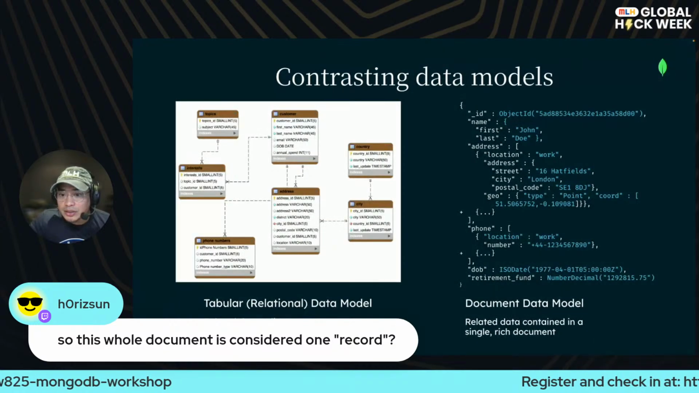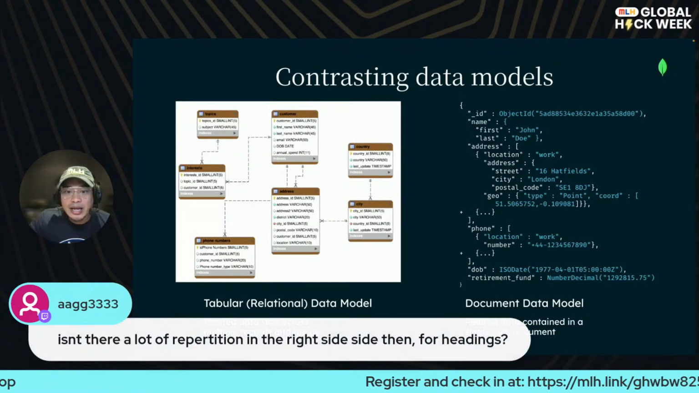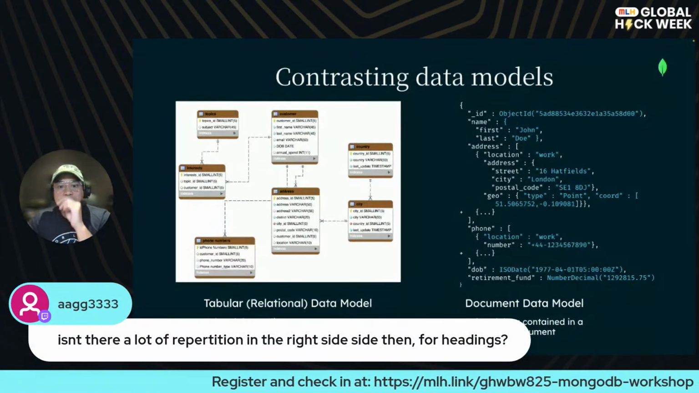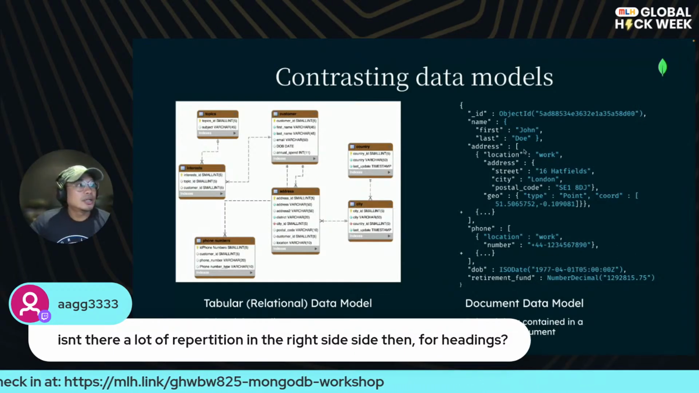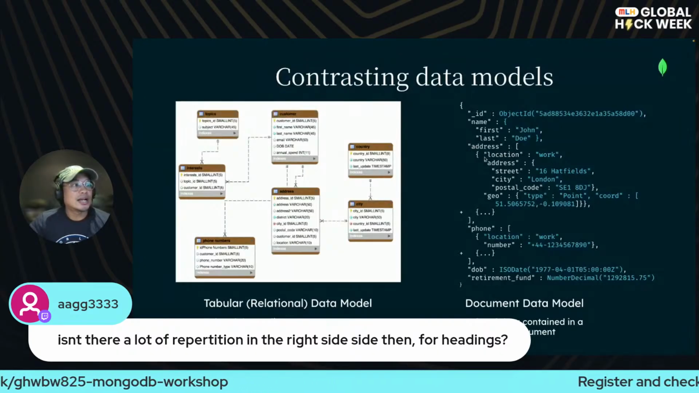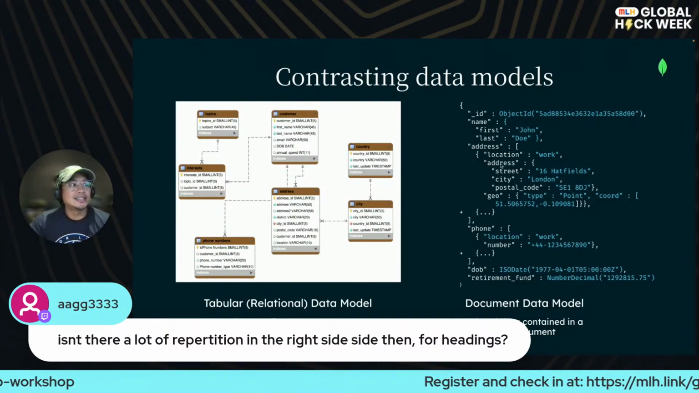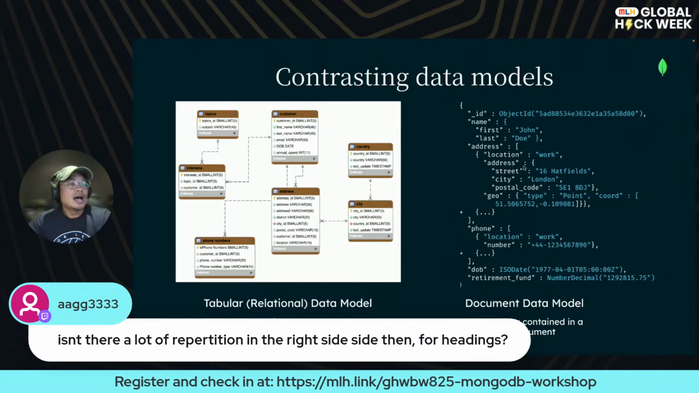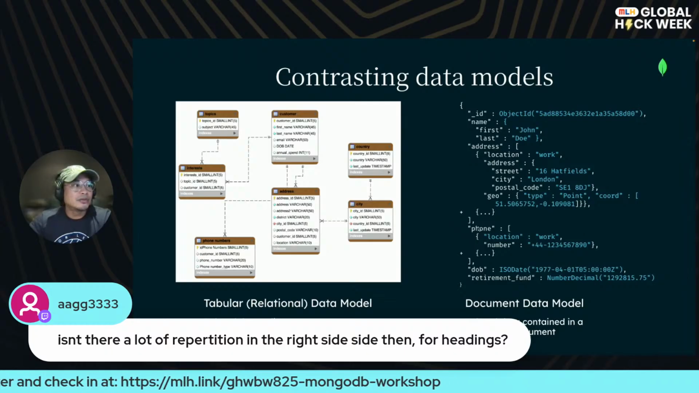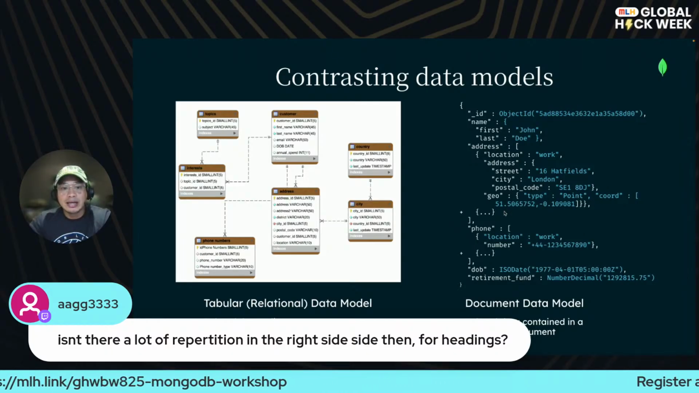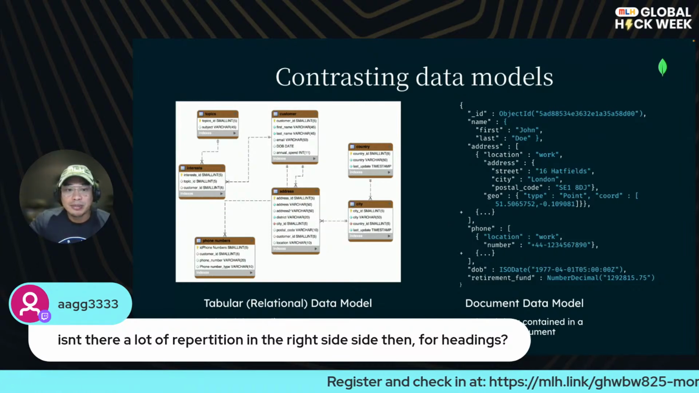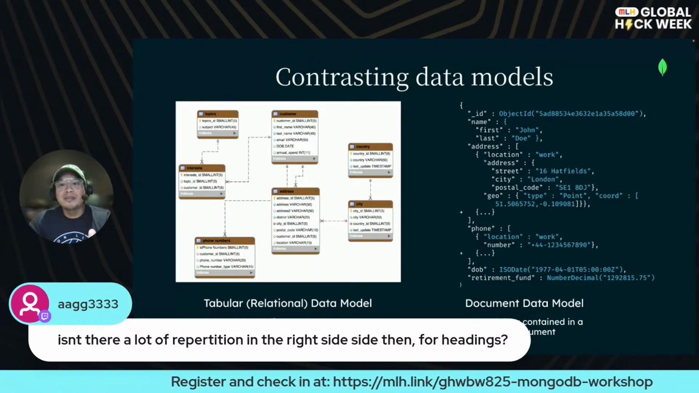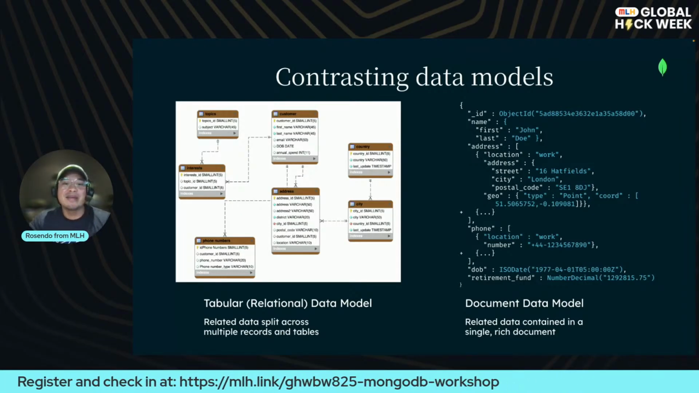So is there a lot of repetition in the right side for headings? I wouldn't say there's a lot of repetition at all, actually. I mean, yes, you have the address, and then obviously the address has a nested key pair value with another object within it that actually has the physical address. Maybe the naming convention could have been done a little bit different, but it isn't as repetitive as basically having to go in and jump around from one database to another. I think it's probably just a naming convention thing.